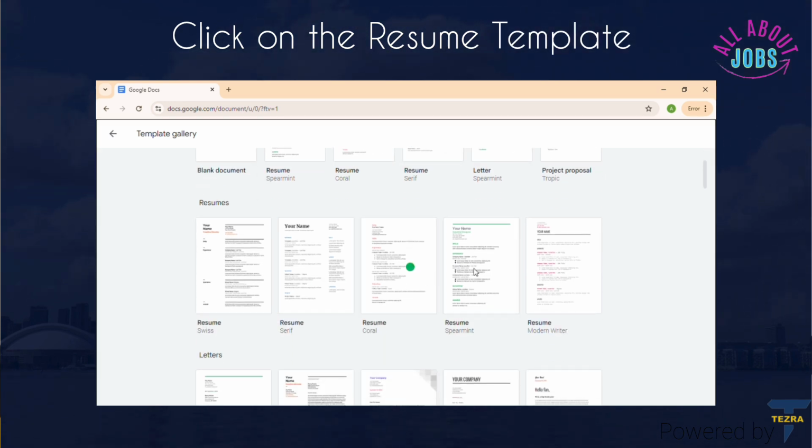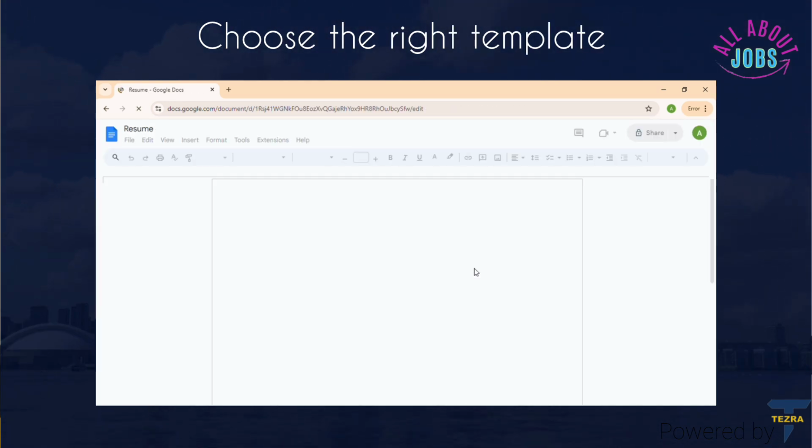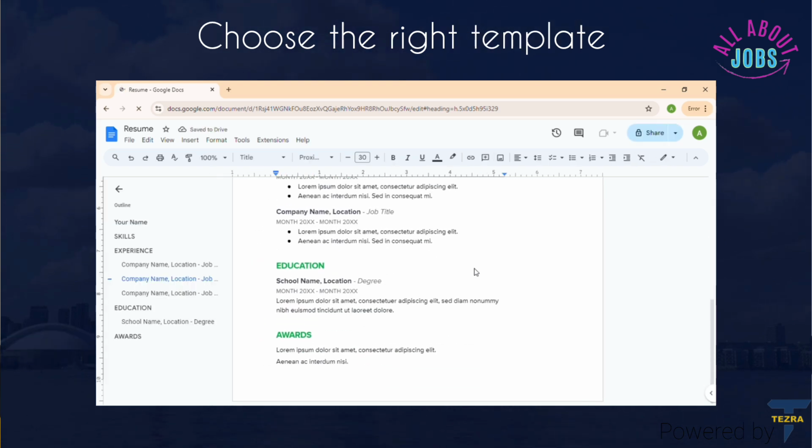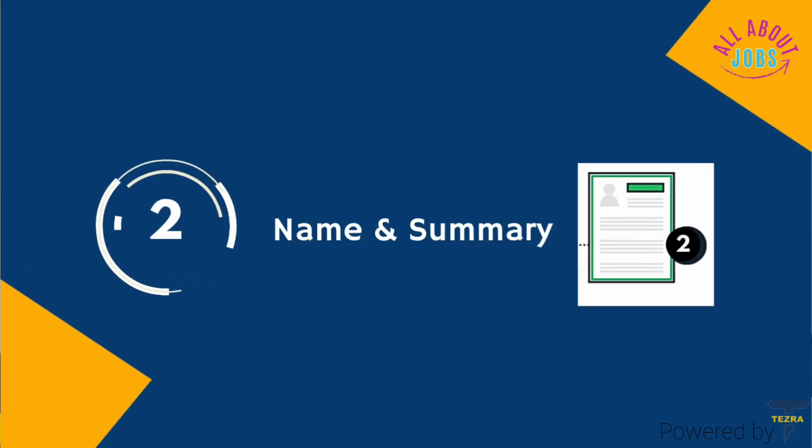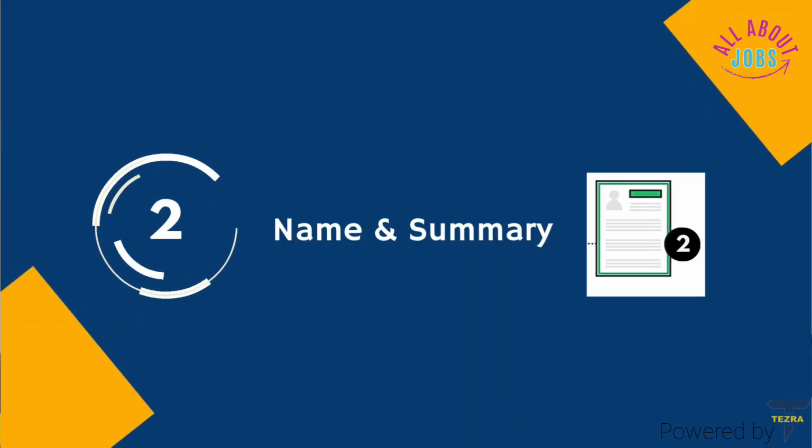Now choose the right template for you as per your needs. Here our first step is done. We got the template that we wanted. Now we have to work on this template to make it a winning resume for your job. Step number 2, name and summary.